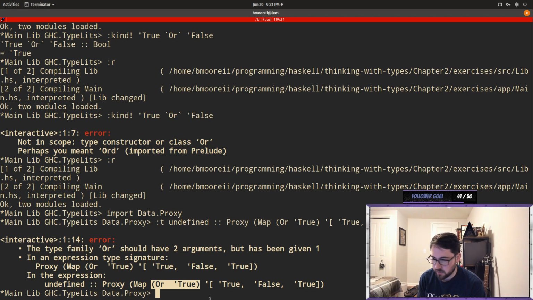Oh, it doesn't even try to do the recursion. It's actually failing at the partial application of OR to true. Okay, that's kind of interesting.